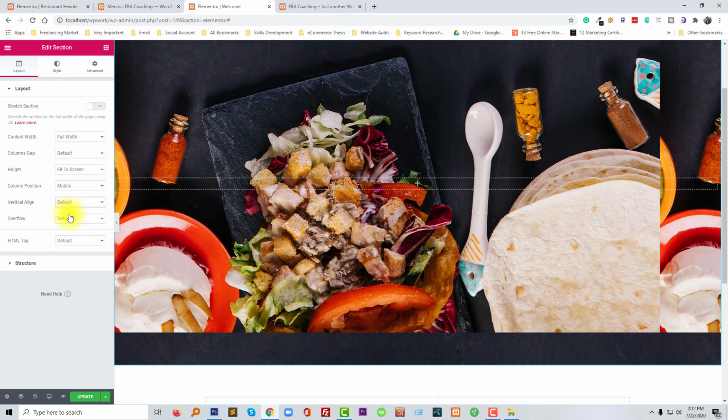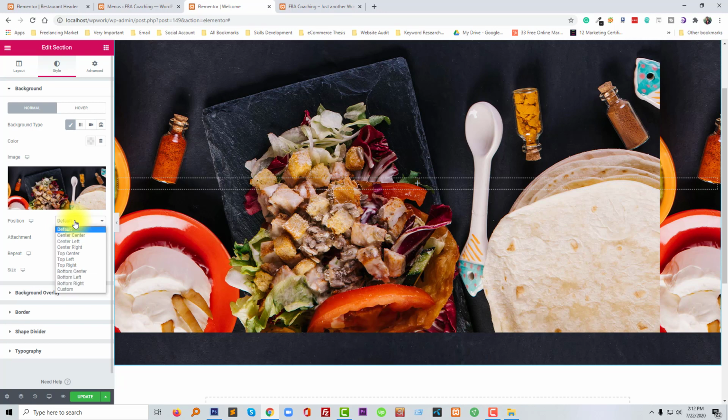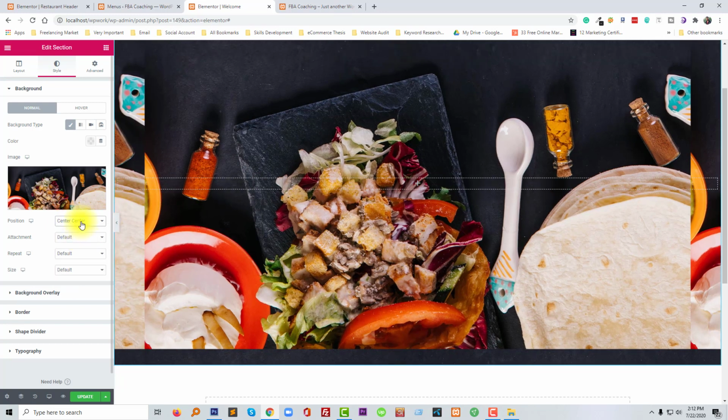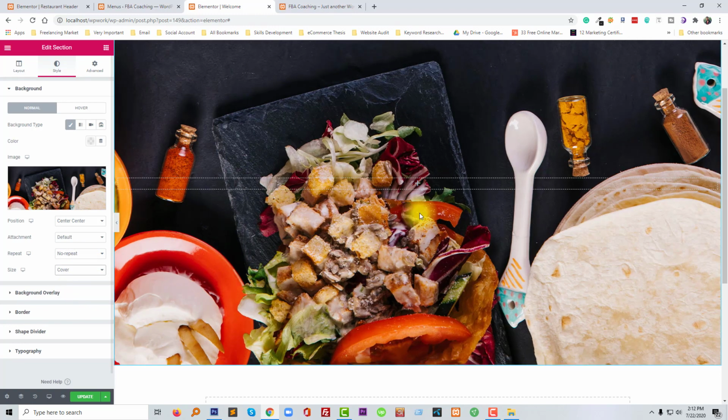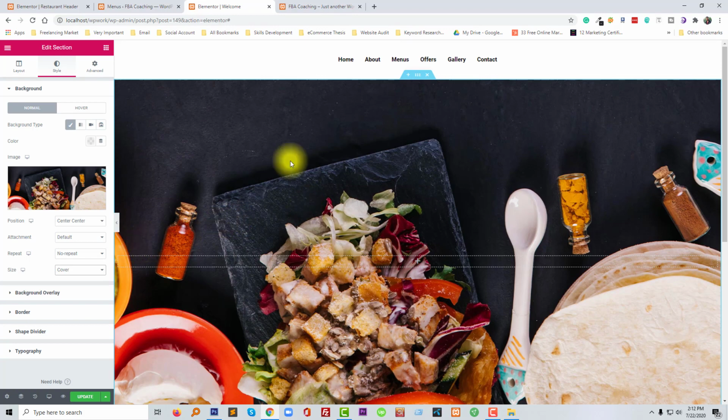Okay, and column gap no gap. And now changing the background position center, and background repeat no repeat, background size cover. Perfect.